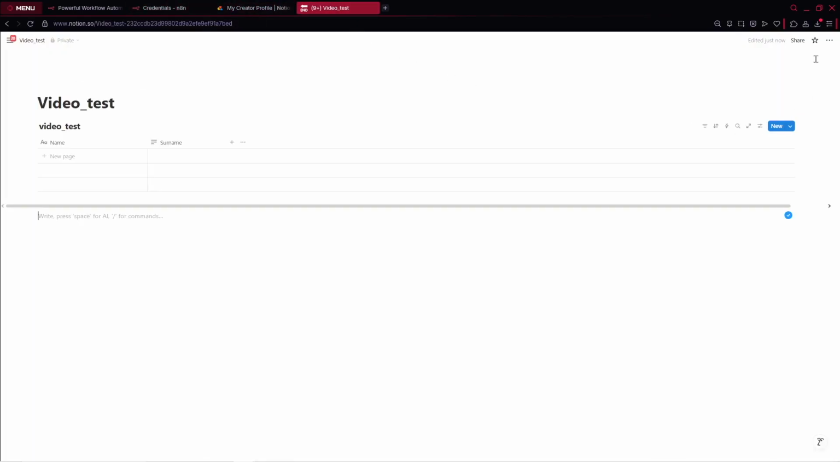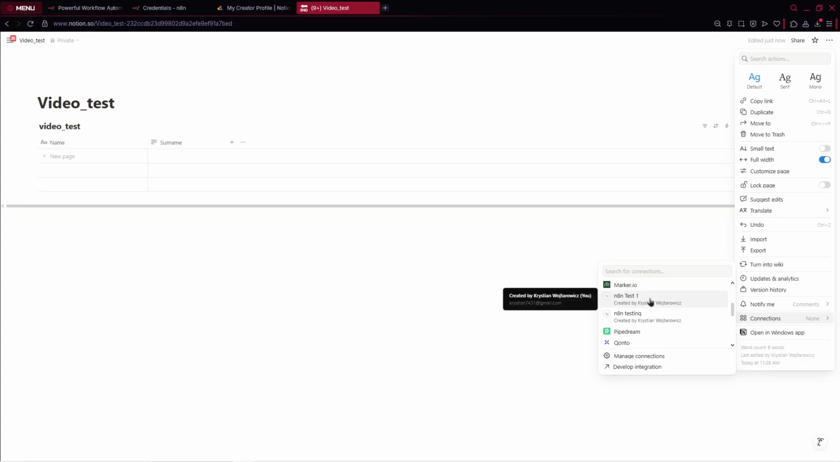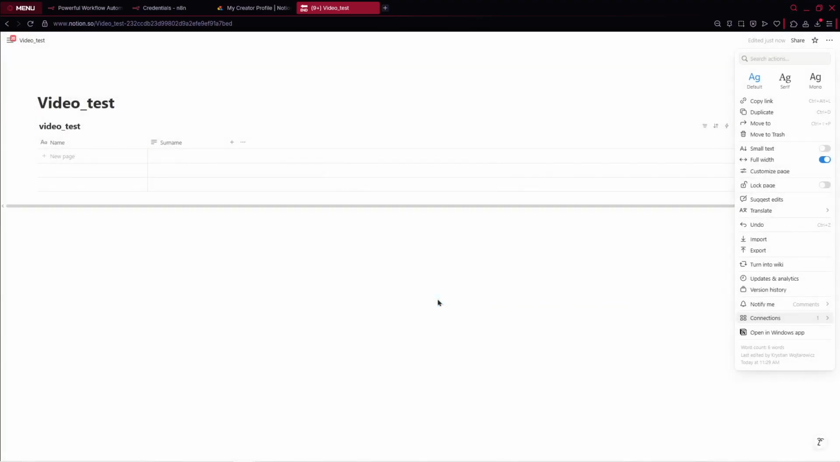So if I go here, I click on these three dots. I click on connections. Right there, I need to search for my specific connection, which is video test. So simply what I do, I click here and I click on confirm. This way, we say this integration will have access to this page and all its child pages, so all of the content inside. We can click on confirm, and from now we are ready to use this specific database.